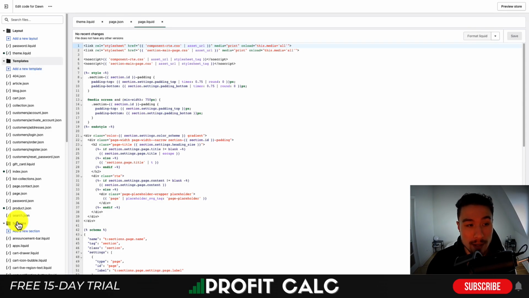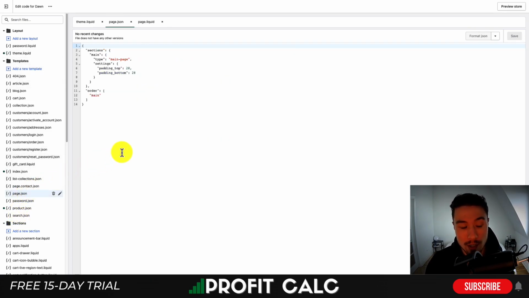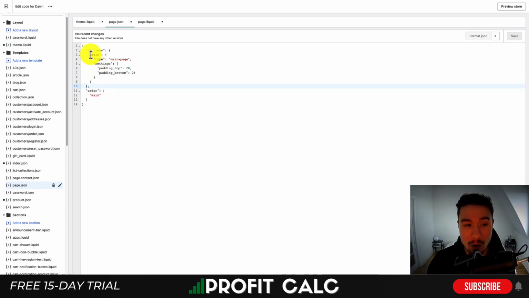So if we go to templates on the left, and we go all the way down to page, this is going to be the default page theme here. So you can see the padding default here, so 28, and the padding bottom. Those are the two sections we were able to edit. And you can see it's going to show up in the main section. So right there is between the header and the footer.